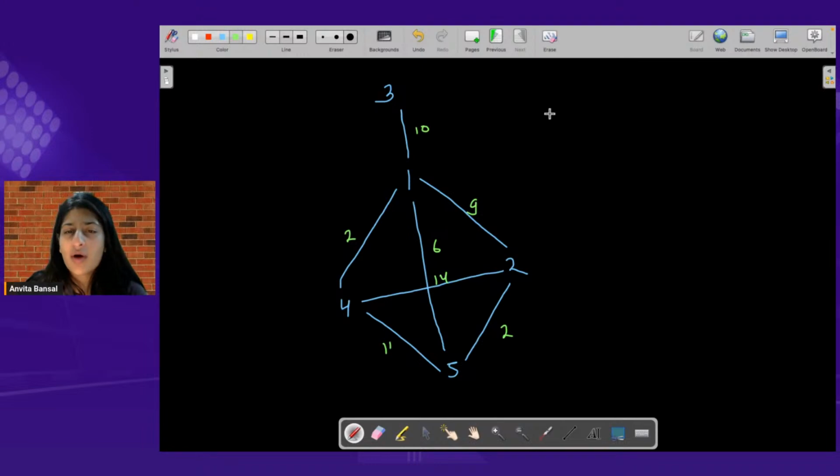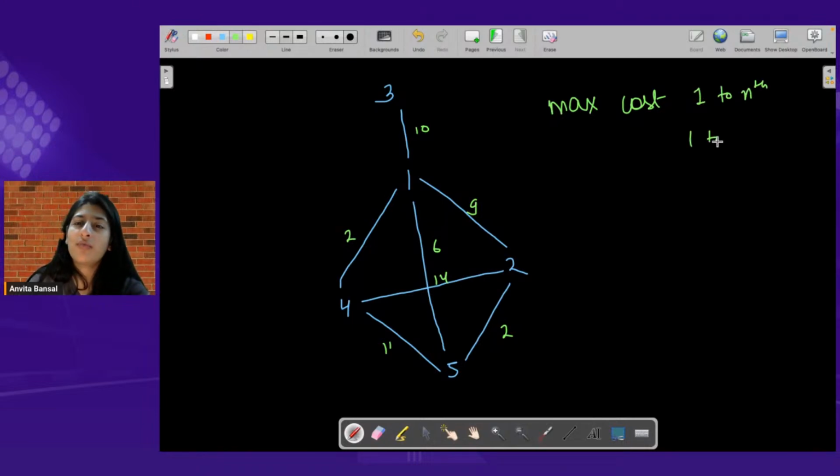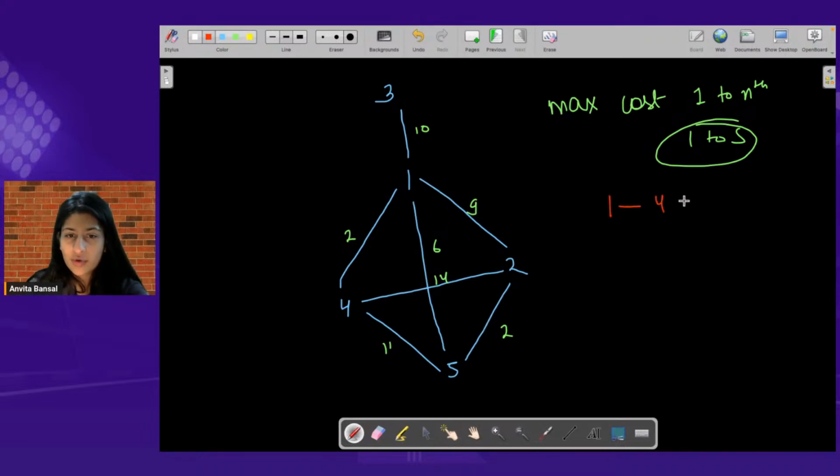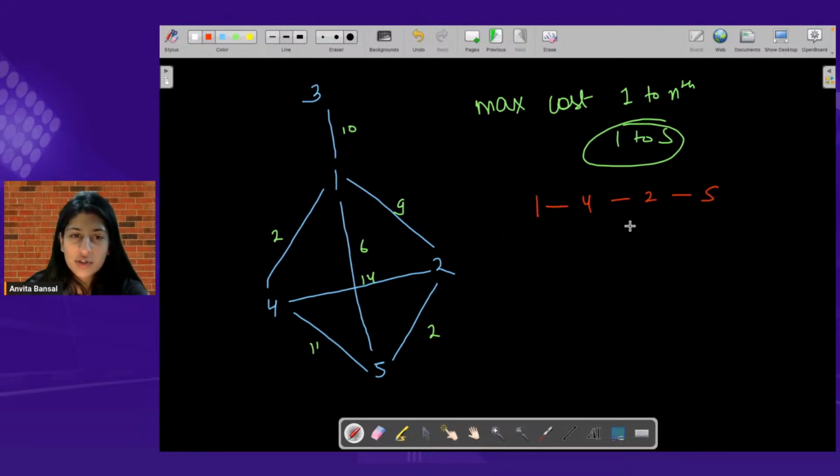Okay, now you have to find the maximum cost that will take you to start from 1 and reach the nth terminal, which is 1 to 5. So which path will give you the maximum cost? If I start from 1, I can go to 4 and I can go to 2. Then see, you have to explore the options 1, 4. From 4 you can go to 2, from 2 you can go to 5. This is one path.